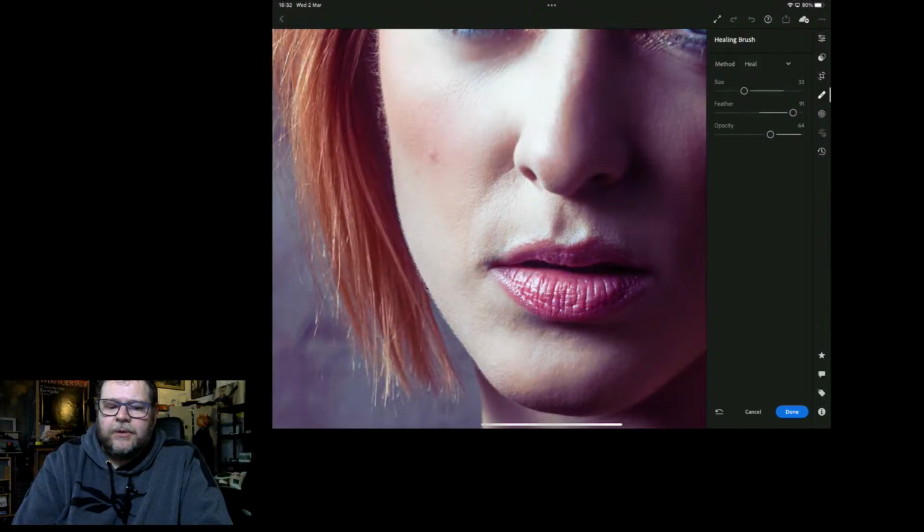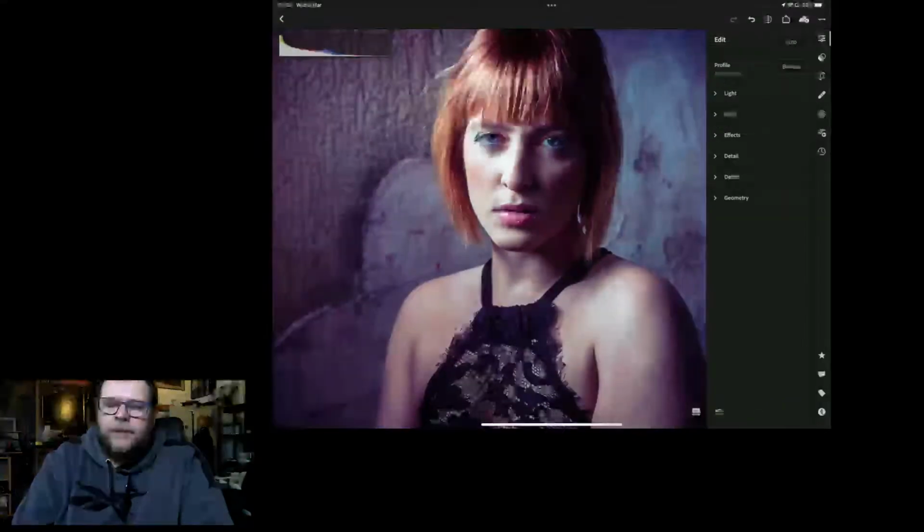Now in this case we want it smaller. I'll just take something out. And there you go. Press the opacity to 100 to take it out. Now I always use heal on skin and clone on backdrops. Okay, so that looks pretty cool.